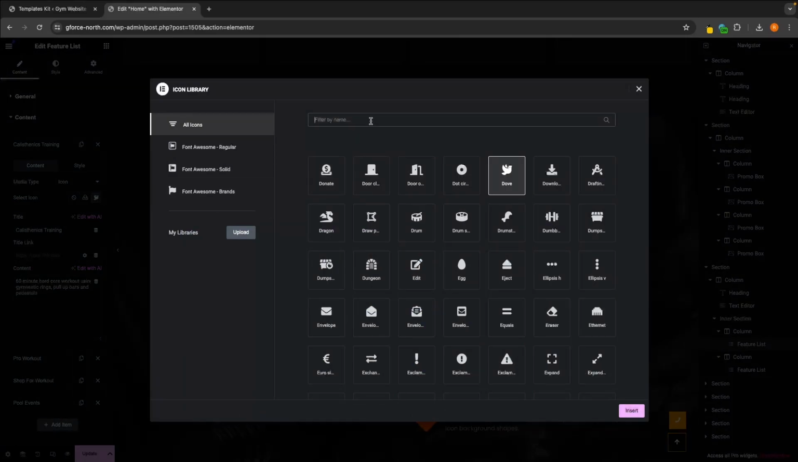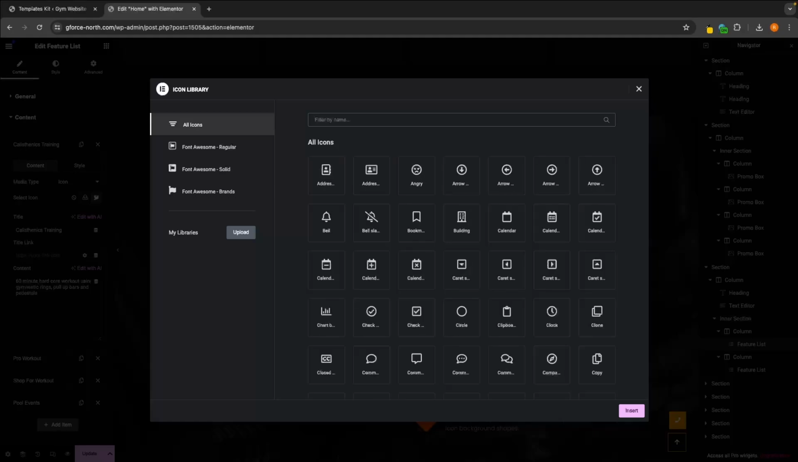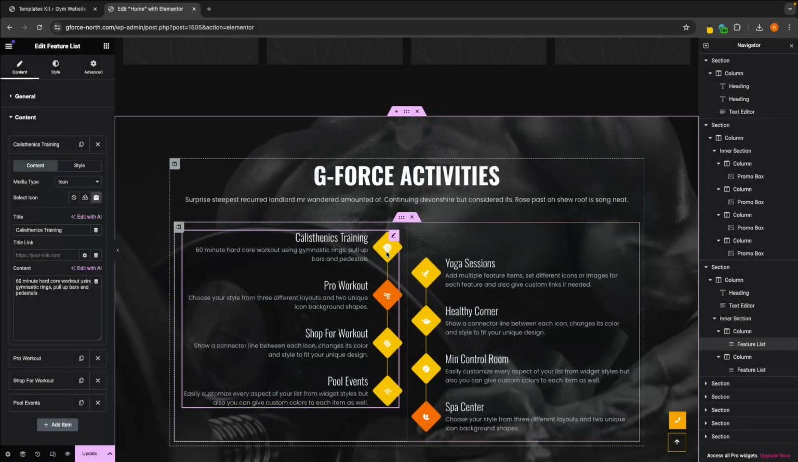So we can click icon library. And then for calisthenics, maybe we can say like gymnastics. That's not there. Or maybe we can set this to like weight because it's good for weight loss. Perfect. So we can insert this. And just like that, that is now going to be added in.